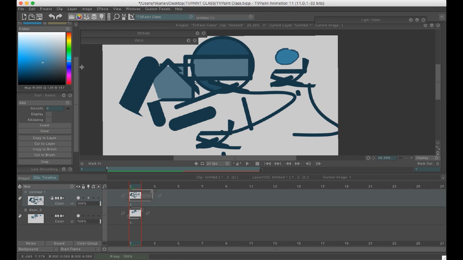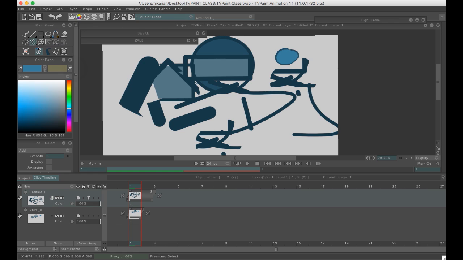Alrighty, those are the tools that you have up here, and those are the ones that you basically use when you are using TVPaint. If you know these, you're pretty golden. So, yay!